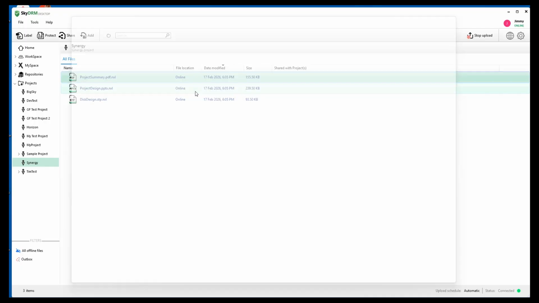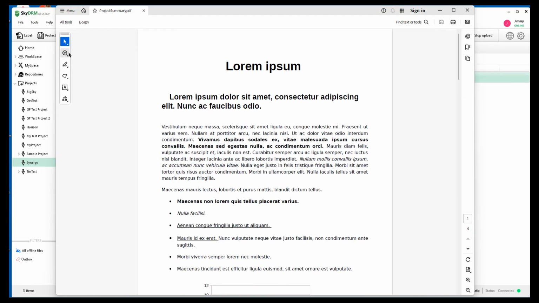He checks the information for projectsummary.pdf.nxl and sees that he has view and print permissions. He opens the file with Adobe Acrobat Reader. When he attempts to edit the file, he cannot save it because he does not have edit permissions.